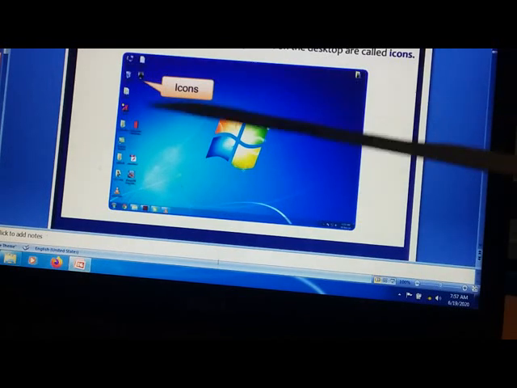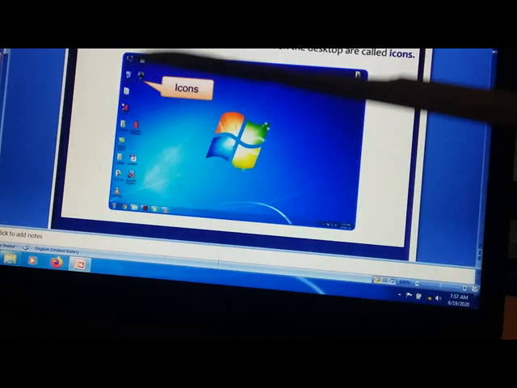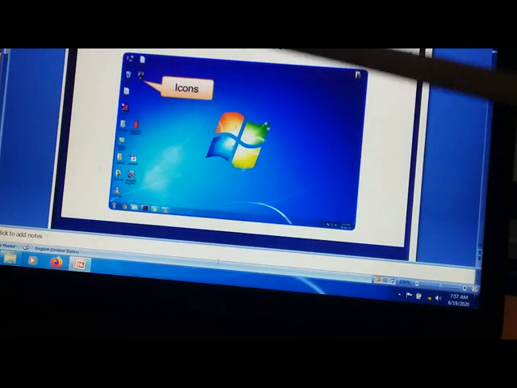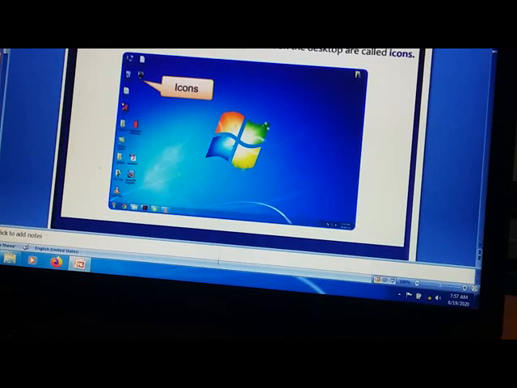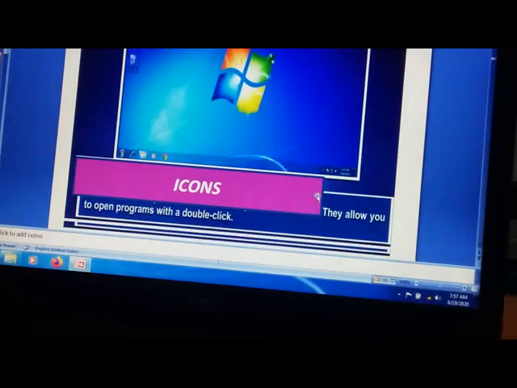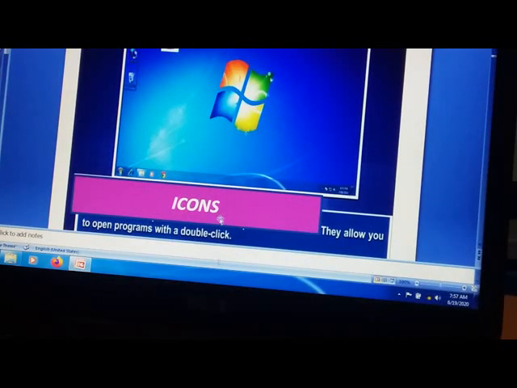Can you see these small pictures? All these are your icons. The small labeled pictures or symbols present on the desktop are called icons. Icons allow you to open programs with a double click. All these icons allow you to open a program with a double click.